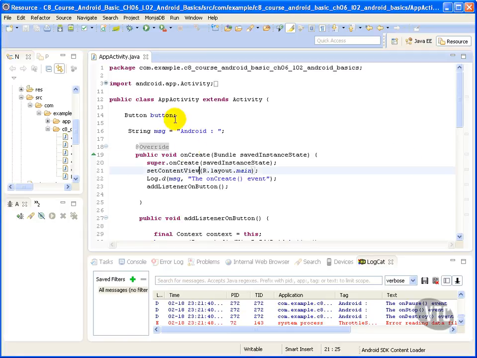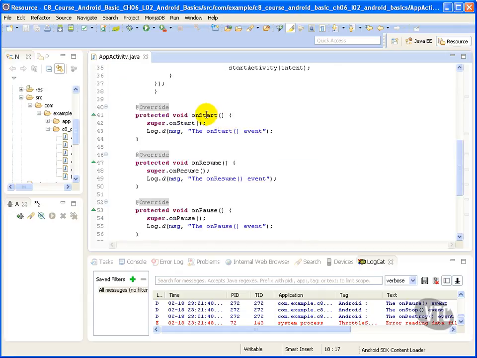Let's look at a basic example of an activity. Here I have an app activity, which extends Activity. The onCreate method is called when the activity is first created. The Android system initiates its program with an activity, starting with a call to the onCreate callback method. There's a sequence of callback methods that start up an activity and a sequence of callback methods that tear down an activity.